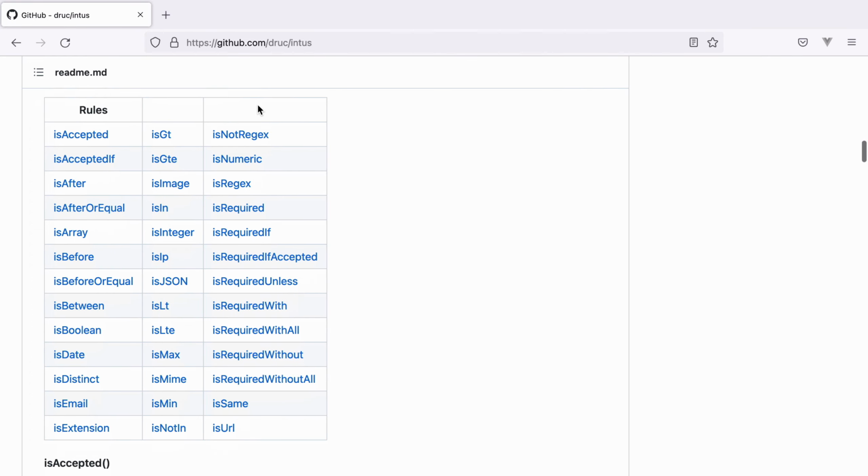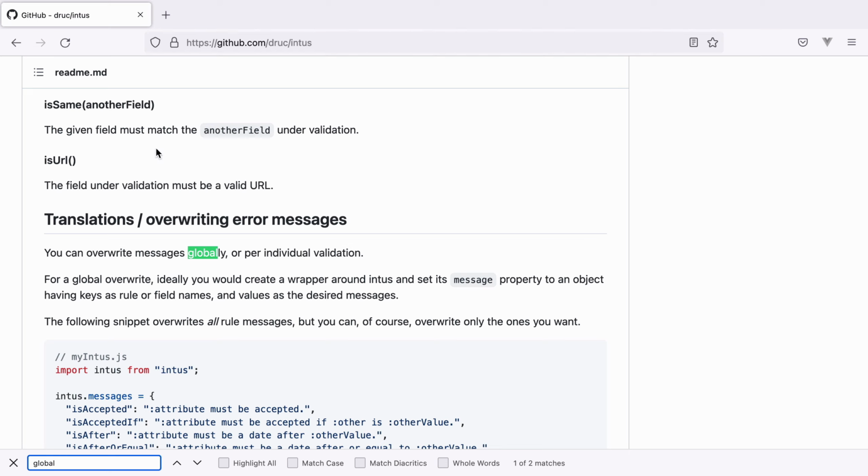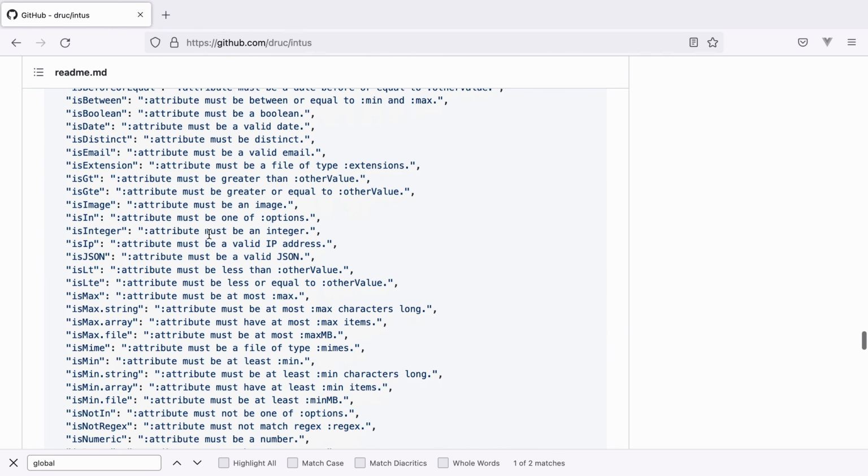There are many other rules you can pick from. There's also a way to define custom rules and globally override error messages. Go ahead, try it out, and hopefully you'll find it useful.